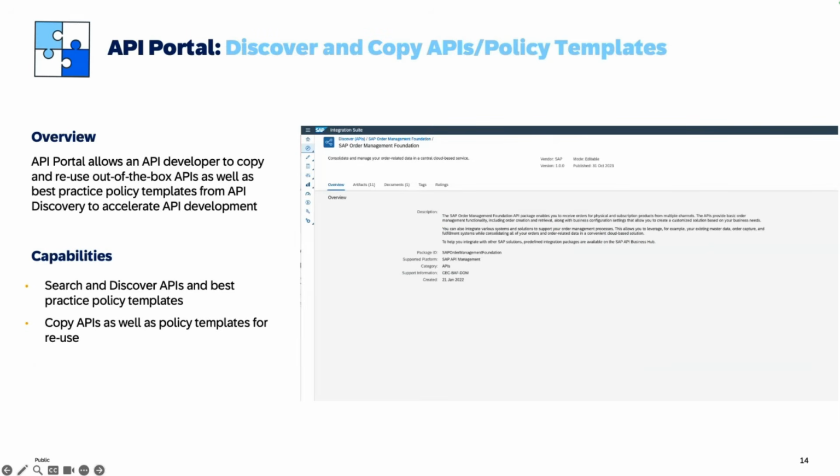One of the strengths of API management is the ability to accelerate development through reuse. So developers can browse the discovery section for standardized APIs as well as policy templates. These assets follow SAP best practices and can be copied directly into your own environment. This reduces development effort, ensures consistency, and helps teams move faster without compromising governance or security.